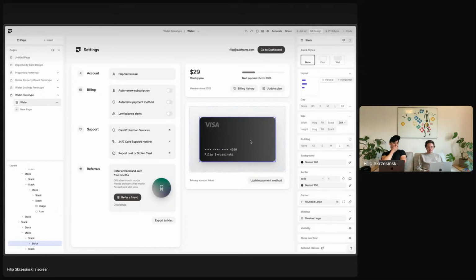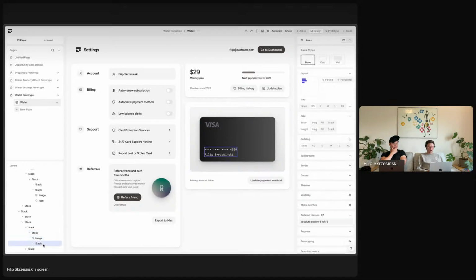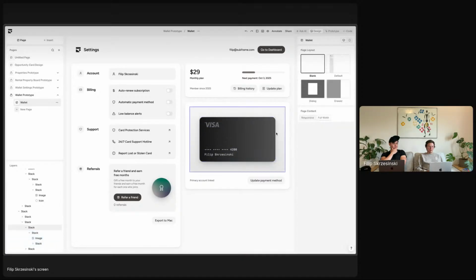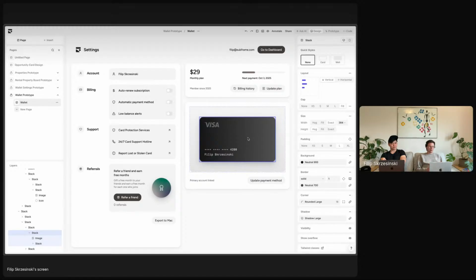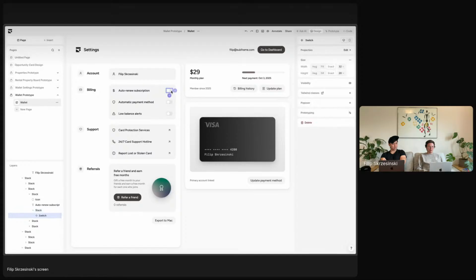Even though this wallet here is a simple card, basically just a stack with an image and some text on it, it feels like it could be sleeker. And I think a lot of the very initial use cases for something like prototyping and making it real is just make it interactive. Because we're in design mode, as you know in Subframe, we're still on the design canvas. These switches, I can move them around, but they don't actually work yet.